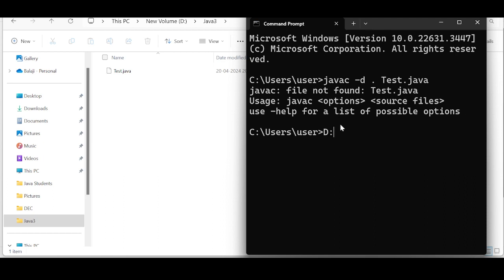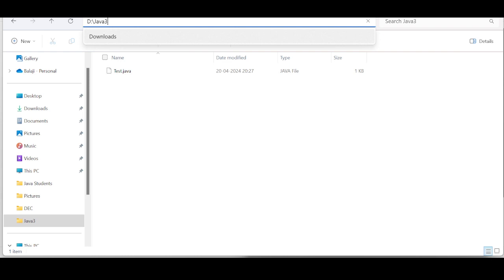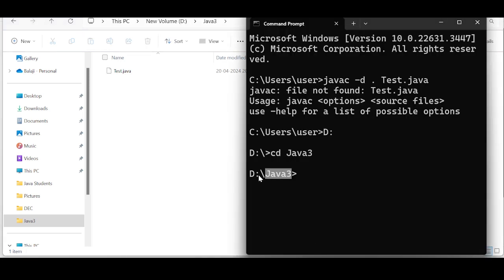Okay, I need to change the directory. CD space. This is the directory, guys, I forgot this. Our file is in D drive, and inside that D drive there is a folder called Java 3. Inside that we have a what? Test.java. You can see here D drive Java 3. Same here, D drive Java 3.